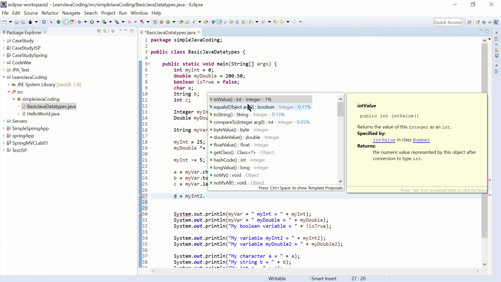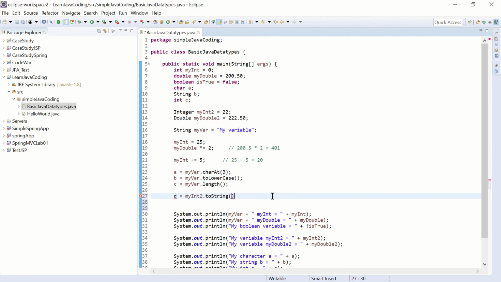Dot intValue, equals, that's a boolean, that's interesting. toString. Oh, how about we try that? toString. So what was our Integer object here? It's 22, I guess. Now I'm using the toString method on it. Let's see what we get.